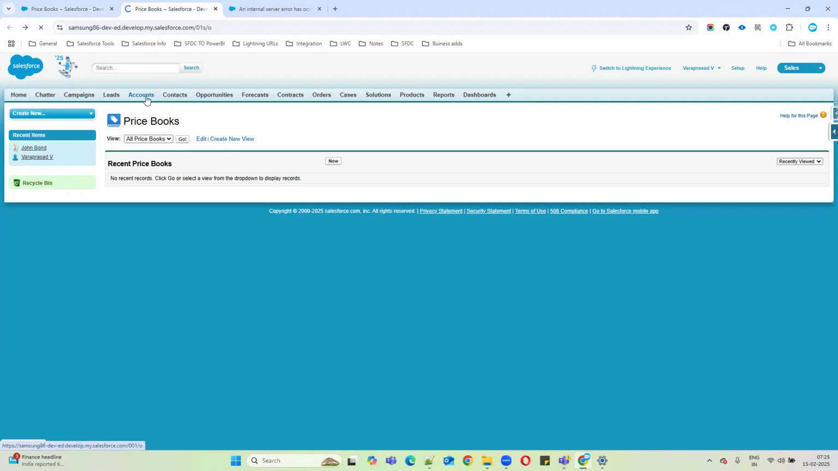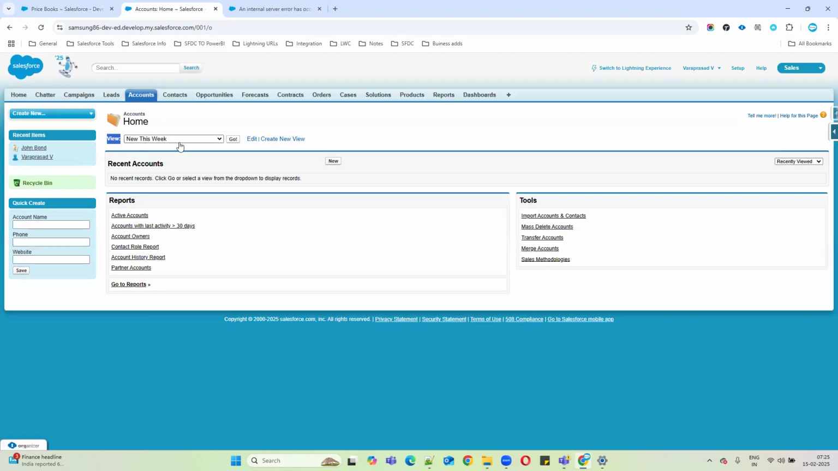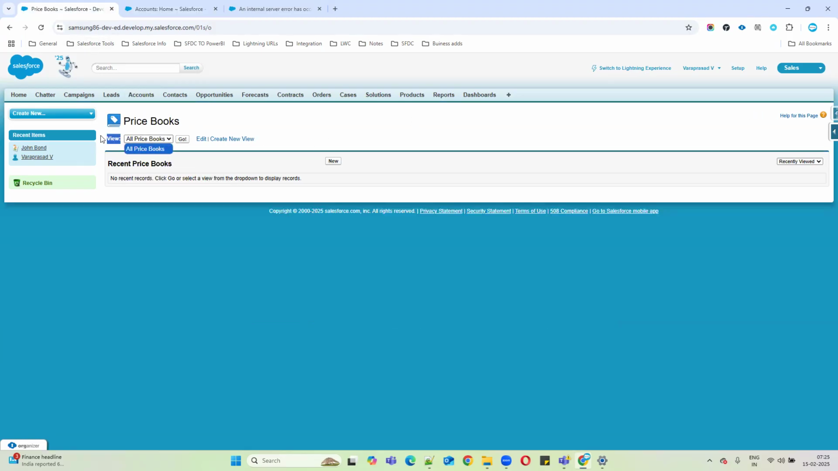Any idea what we can call this? If you see any object, a view something is there. Any guess what this is? We can call this a list view. Generally, a list view will filter the records. For example, if you want to know only accounts created this week, you can use this option. If you want all accounts, you can use this option. If you want to see which accounts you opened recently, you can use this option. This is list view. It is available by default, and we can create new list views also. We will discuss that in the future.